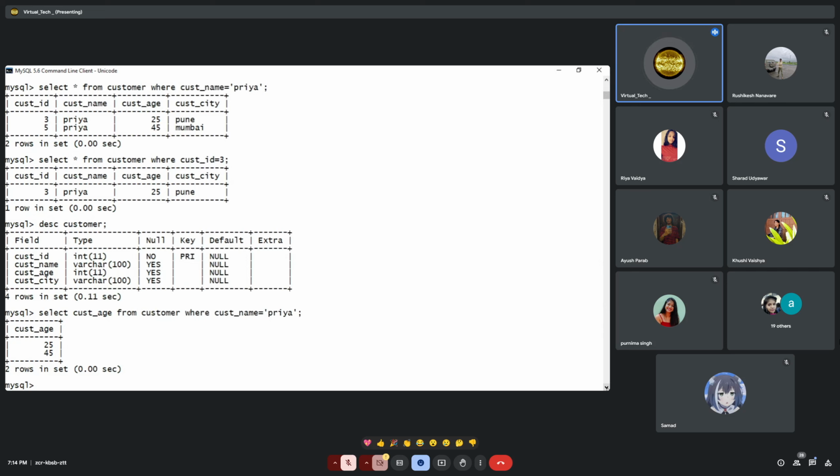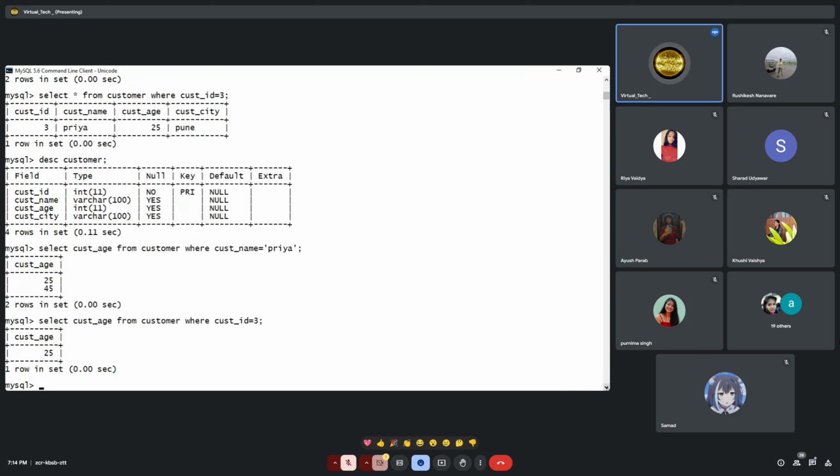Suppose I'm interested in only the Priya with customer ID 3. Then rather than writing name, just give customer ID equal to 3. It will give me the age of that Priya who has customer ID 3. See, 25. Okay. And if you want to know her city also, then give comma customer.